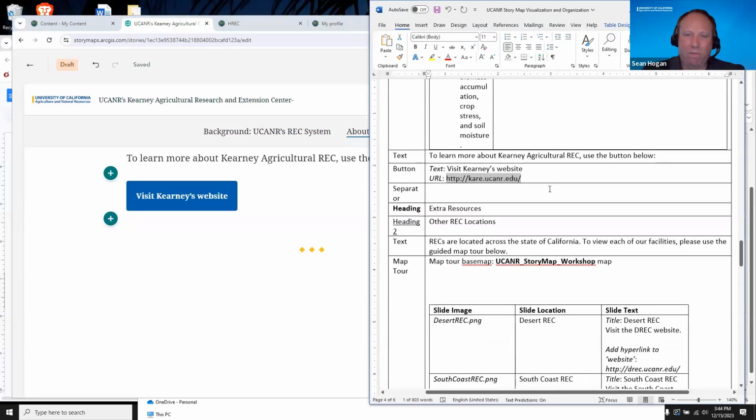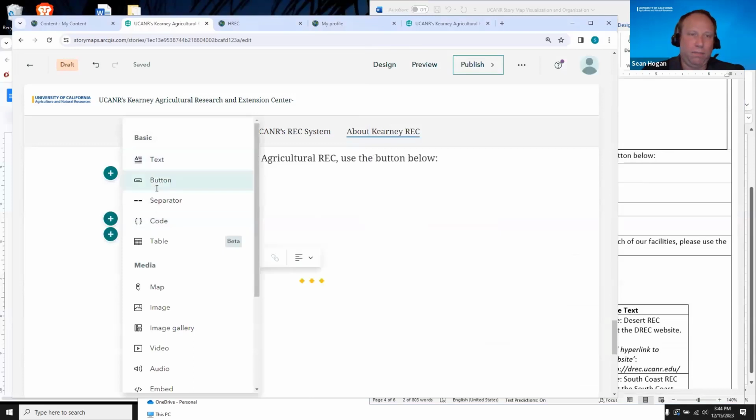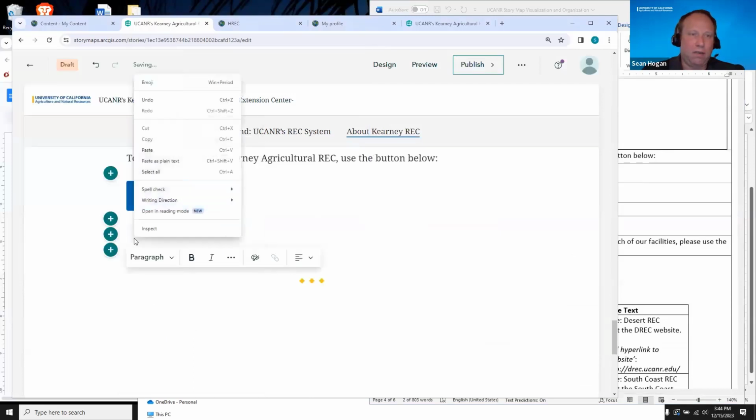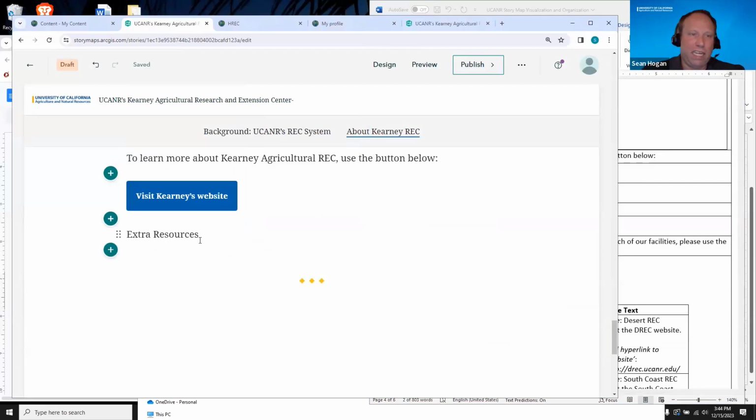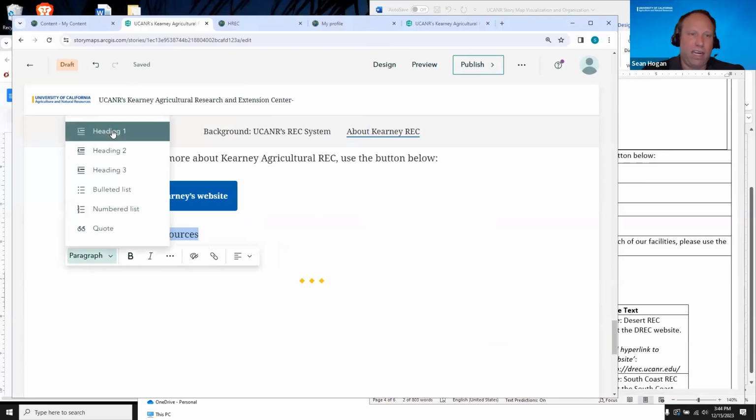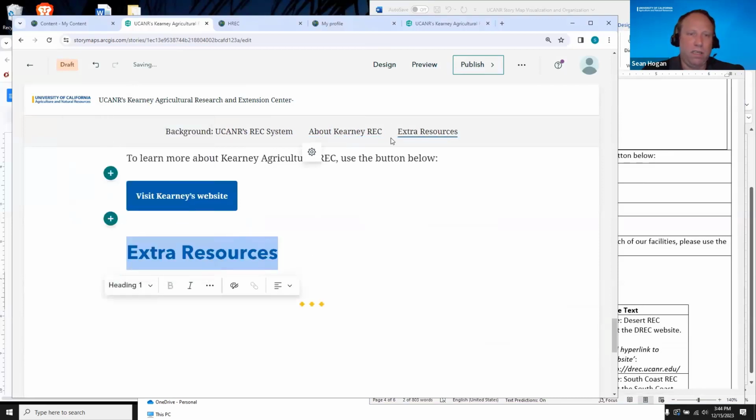And back to the document. We're going to do another heading for extra resources. So Control-C for extra resources. Click plus. Text. Right click. Plain text. And heading 1. Highlight and then heading 1. Good. And then that adds to the navigation tab.